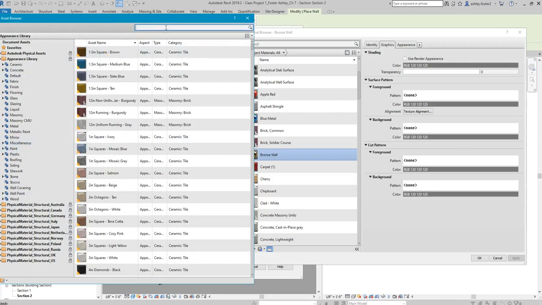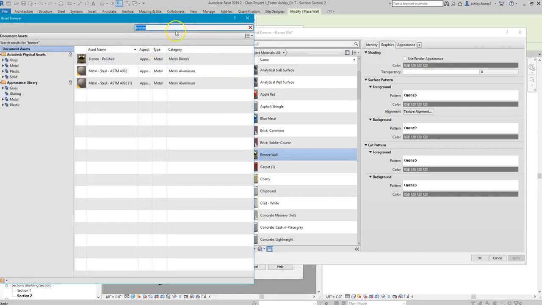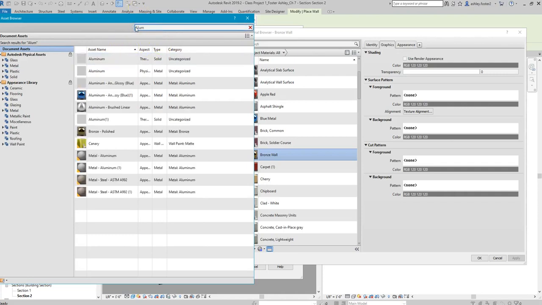You can also use the search bar at the top of that asset browser. So I'm just going to type the word bronze in, and it's going to pull up that bronze polish. If you do gold, it's supposed to pull up gold. Oh, let's try... there you go. So if I typed aluminum, there's a bunch of aluminum.